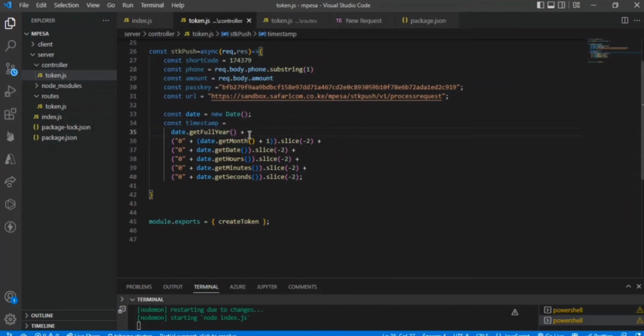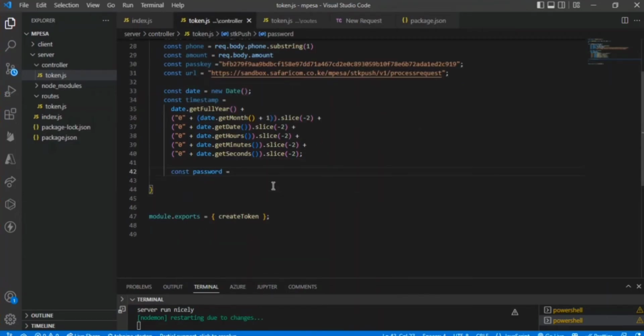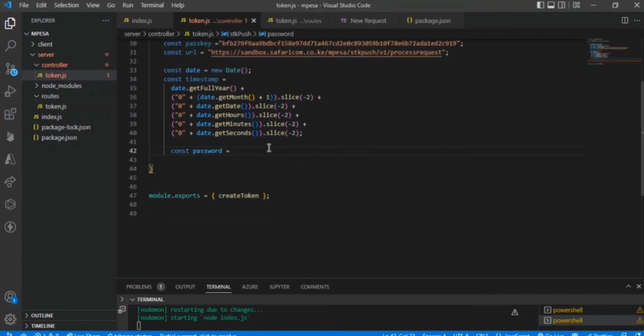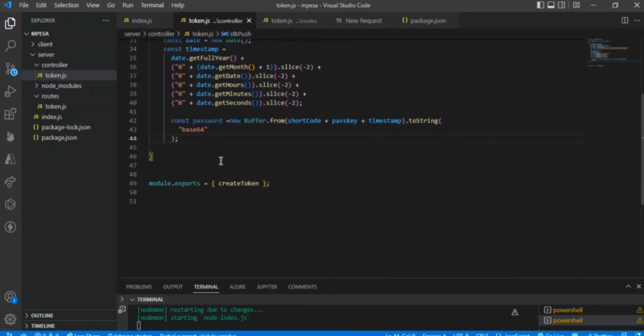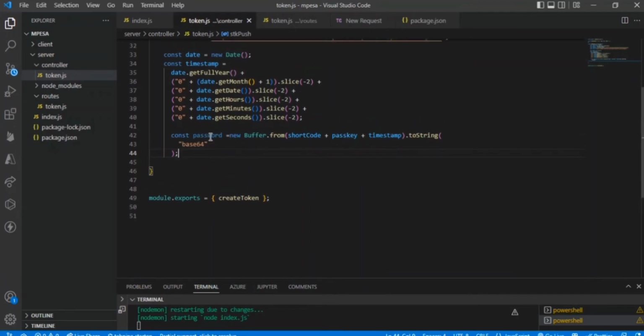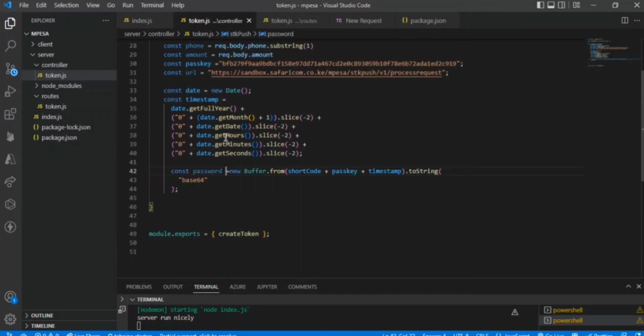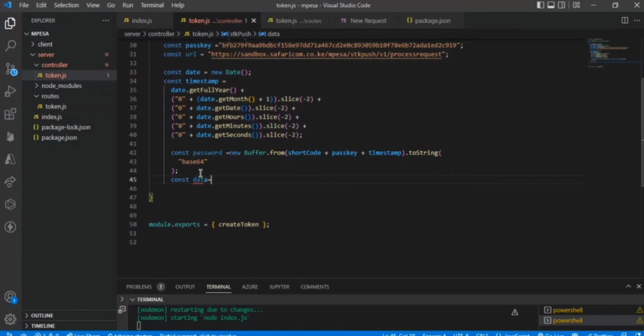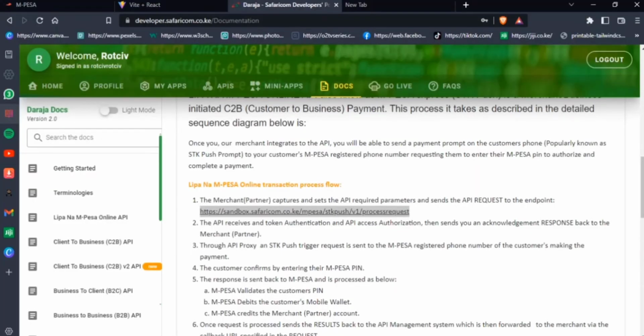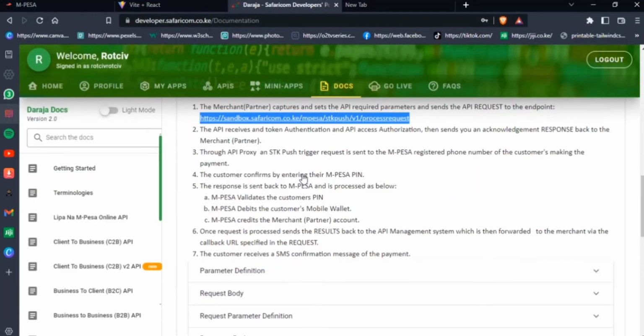Alafu next thing we need ni a request body yenye tutatuma kwa hii URL to trigger an SDK push. Alafu we also need password, which is a tricky one. Nahitaji base 64 encoding, whatever that means. Hata mimi sijui, when I figure things out nitawaambia. Inahitaji shortcode, passkey and timestamp. Na tukiona hizo vitu zote, I guess request body ndio tunahitaji. You grab it from the documentation.